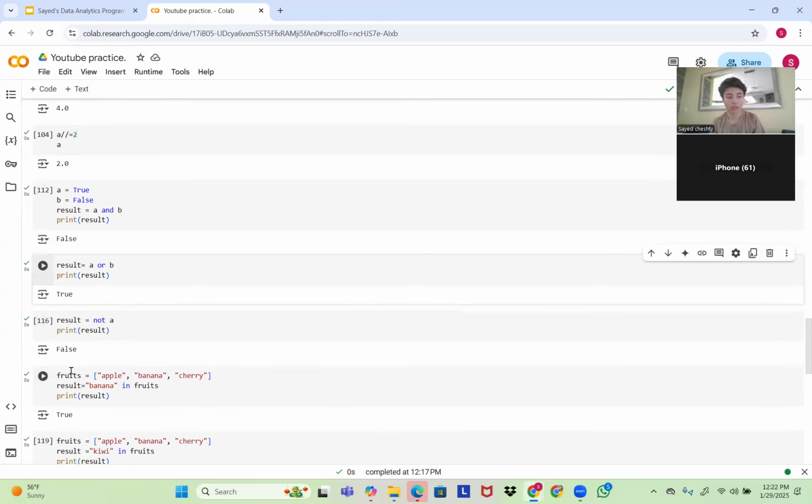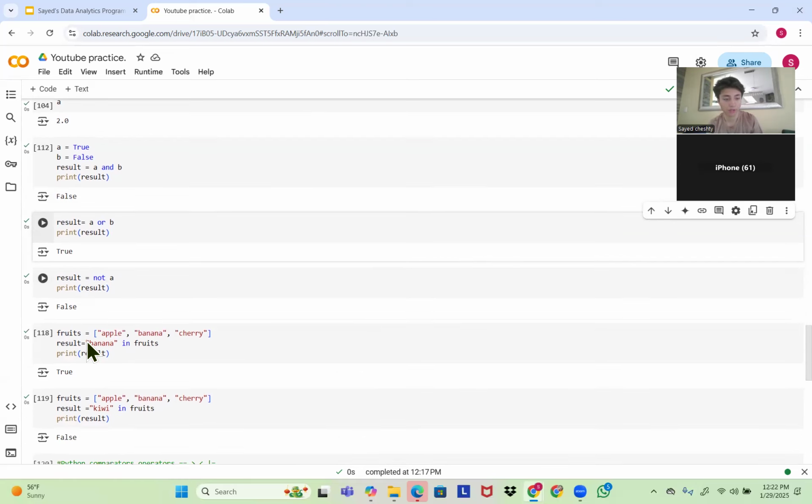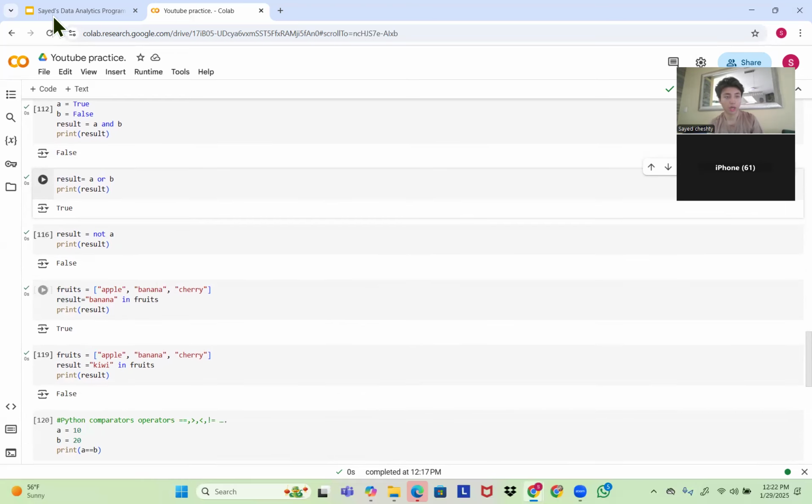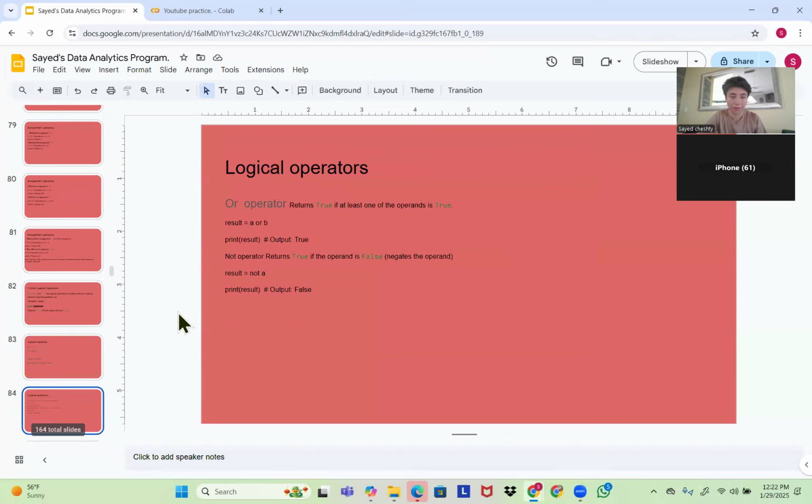Result not A. So result not A means print result false. Because we're saying do not print A, only print B, and B's value is false, so it gives us false. Now we're going to talk about logical operators, which we talked about right now.